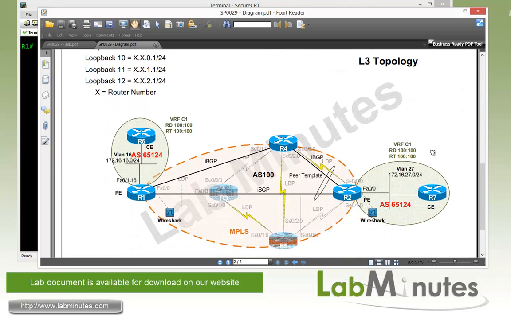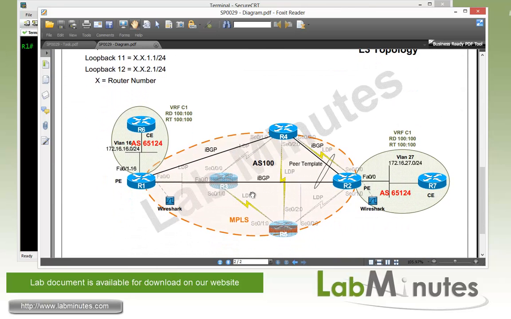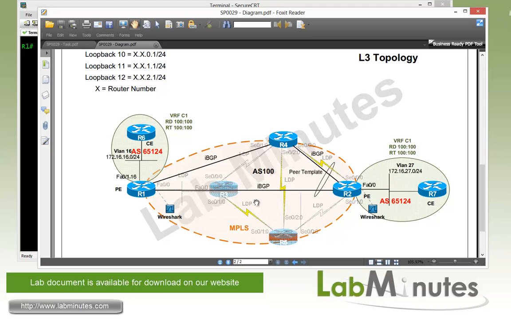Next is our layer 3 topology. Here in the middle, we have our MPLS VPN core network, with the routers R1, R2, and R4 being the P routers, and the routers R3 and R5 being the PE routers. In this lab, we're just going to deal with one customer, C1, and here we have our routers R6 and R7 as CE routers. Both of the routers are advertising their loopback 10 through 12 across the MPLS VPN network. We are still running BGP as our PE-CE routing protocol, with the AS number for our customer being 65124 for both VPN sites.